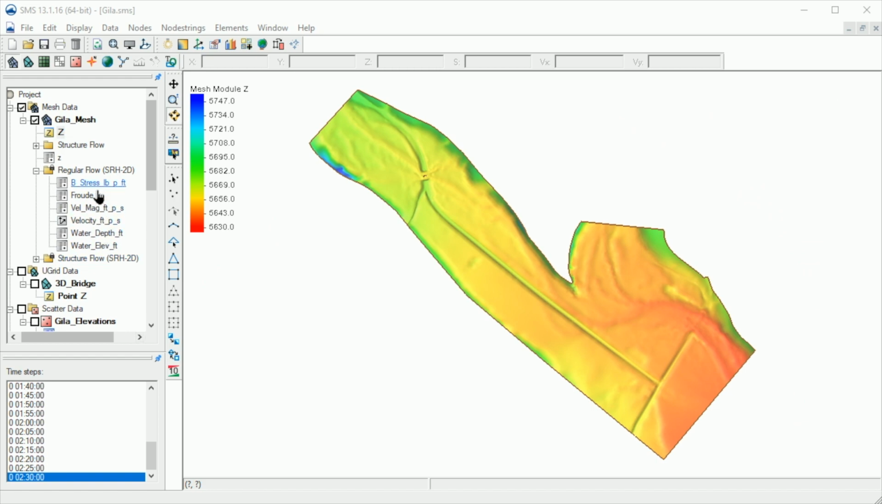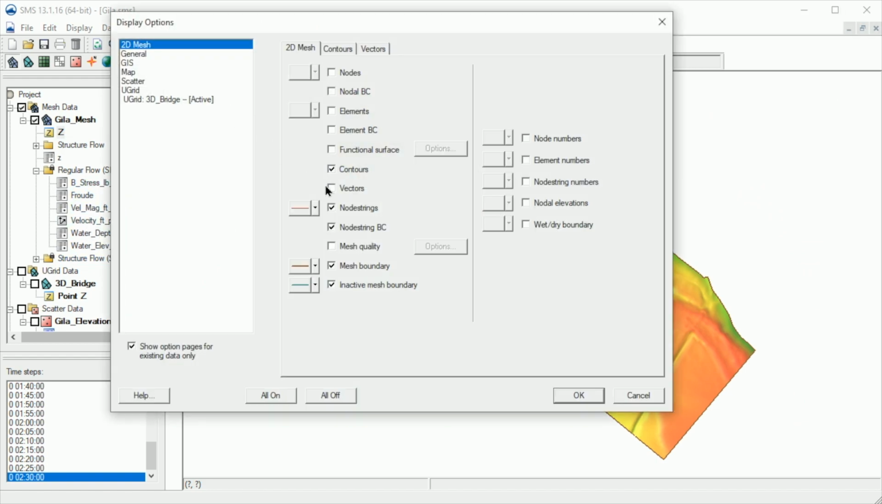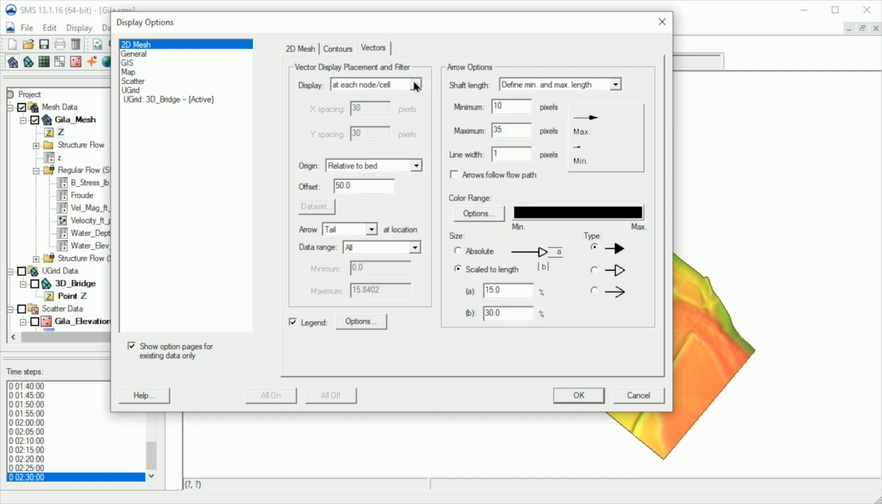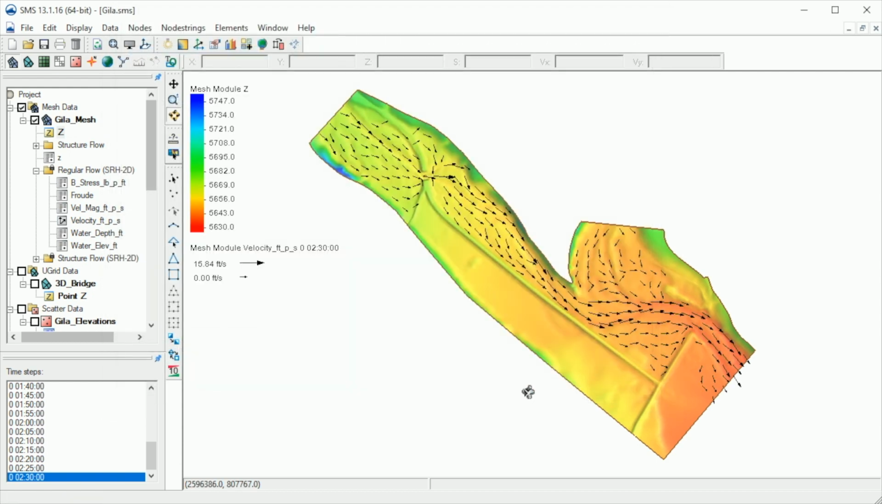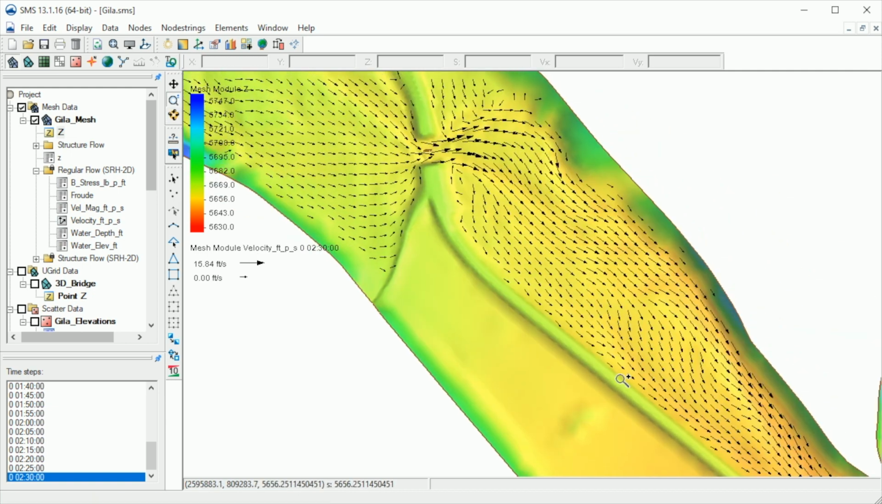Next, let's review the data sets. First, we'll look at the velocities. Let's turn on the vectors and set the vector placement to on a grid at 15 pixels. We'll zoom in to view the velocities, especially at the bridge.